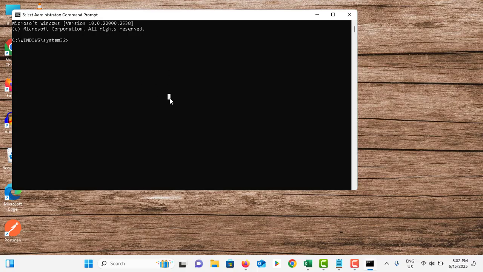Again you have to open the command prompt. This time you need to type DISM /online /cleanup-image /restorehealth like this. Then after hit enter. Once it is done, you have to type sfc /scannow and hit enter. Then after, again restart your computer.